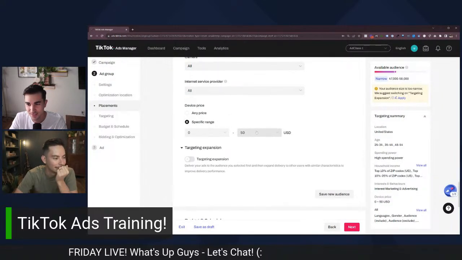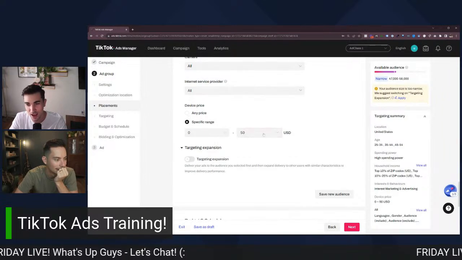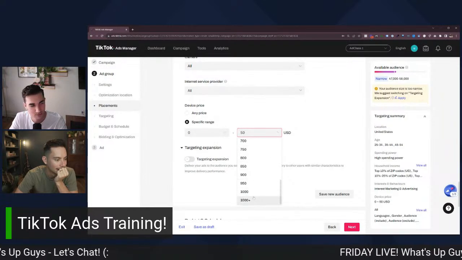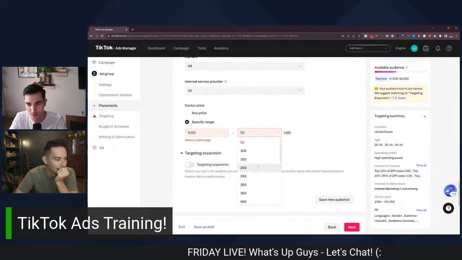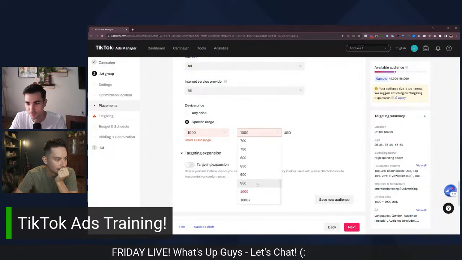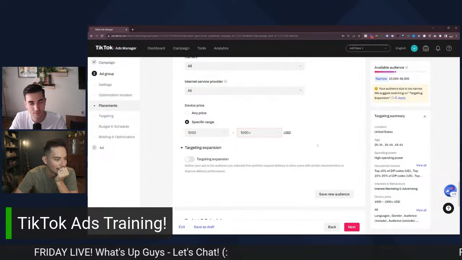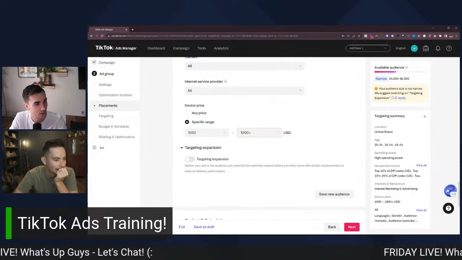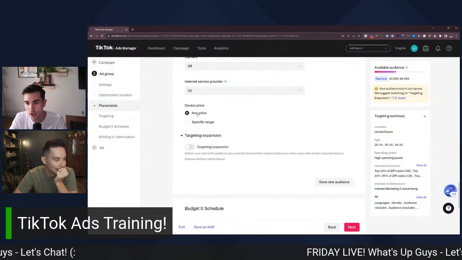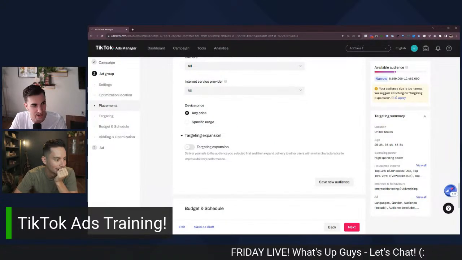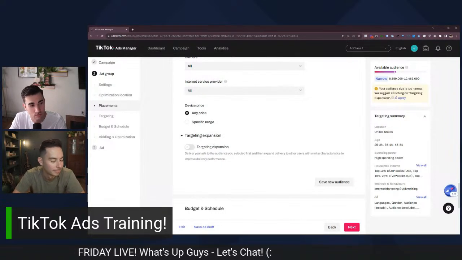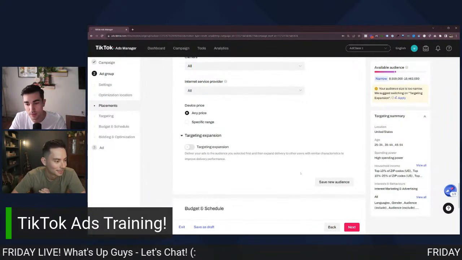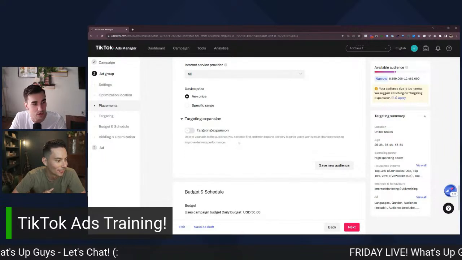Device price. I feel like this should be illegal, but you can say you want people that only have a smartphone that costs over $1,000. Wow. Right? So I'm telling you guys, if you haven't played around with TikTok, you're missing out, because there's so much you can do on the targeting that honestly could just be wild.